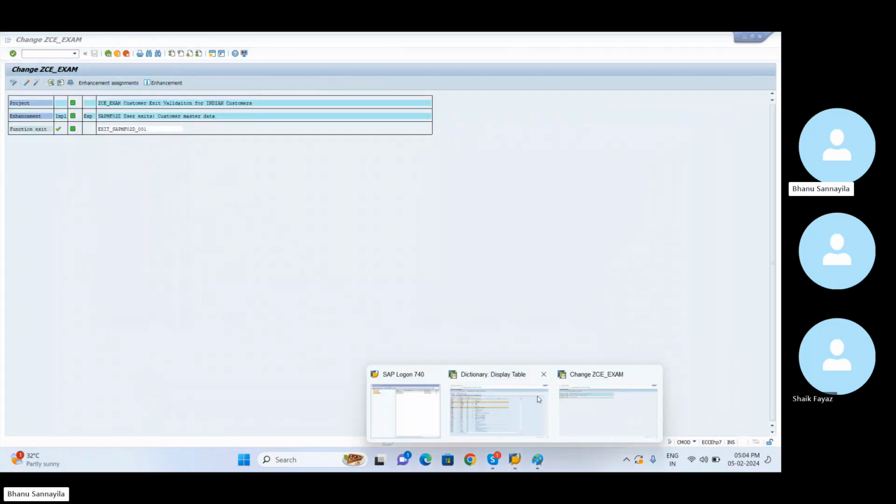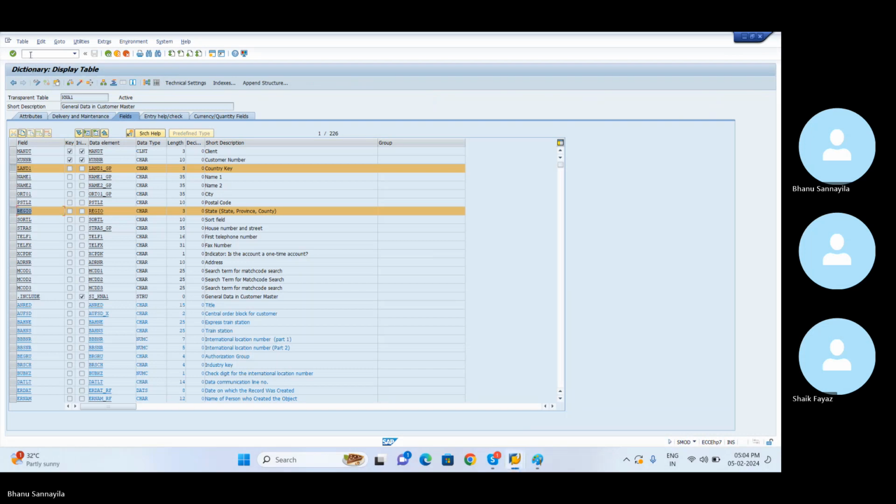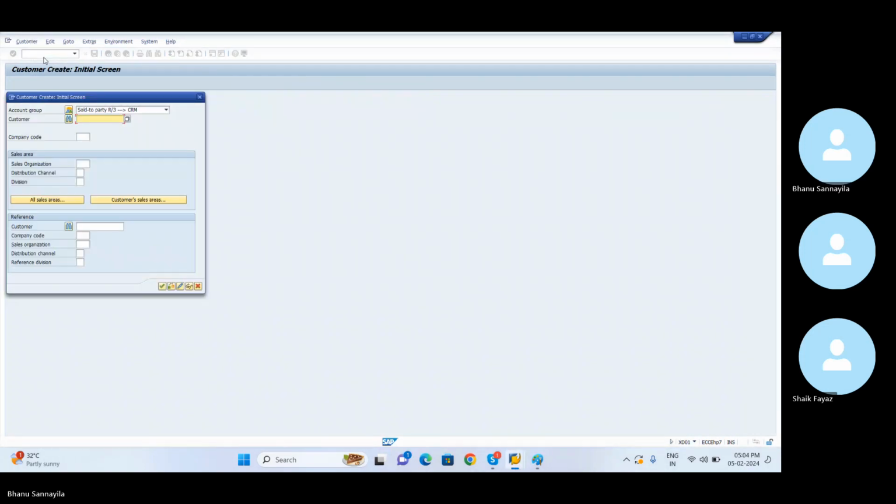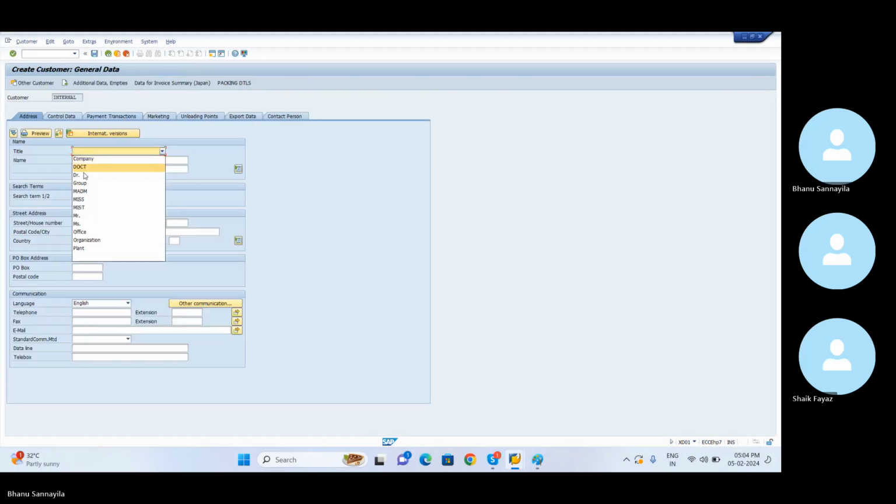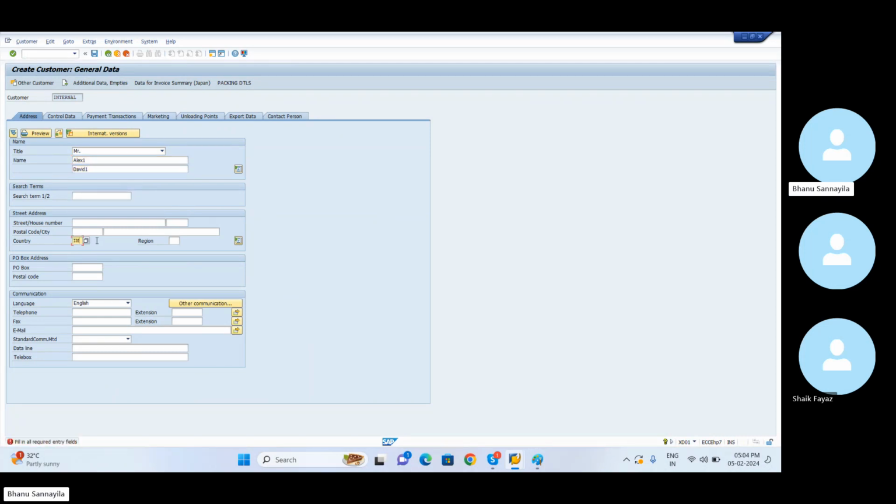Now let's test the scenario which we have implemented. Let me go to /n xd01, same R3 to CRM. Enter. Mr. Some X1 David 1. Country is India, and try to make it as blank.